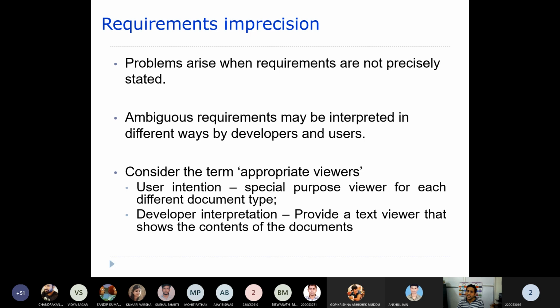Now you can see here, there is a certain amount of ambiguity. Ambiguous requirements may be interpreted in a different way by developers as well as users, right? The requirement is written in such a way that it leaves multiple interpretations. If it has multiple interpretations, what will happen? Different people will treat it in a different way. The user will think that he is going to get this sort of facility, but the developer takes the other interpretation and develops something else which is not useful for the current user.